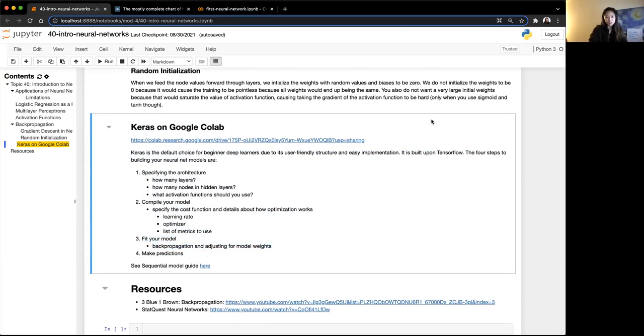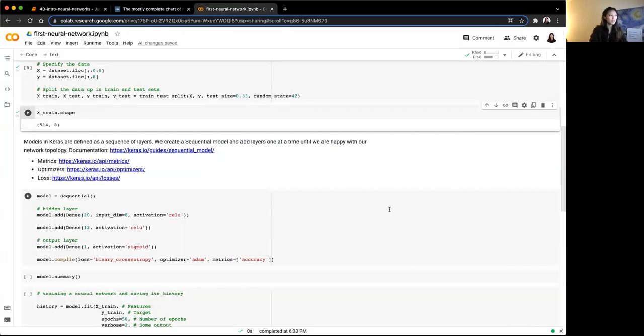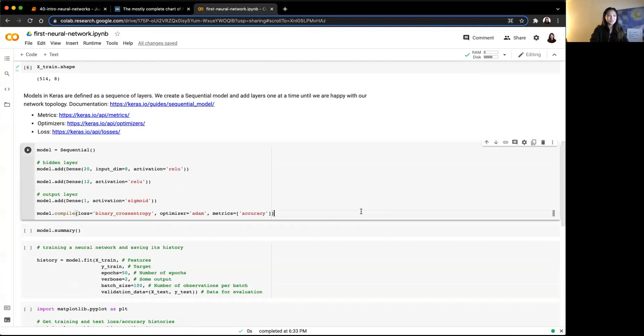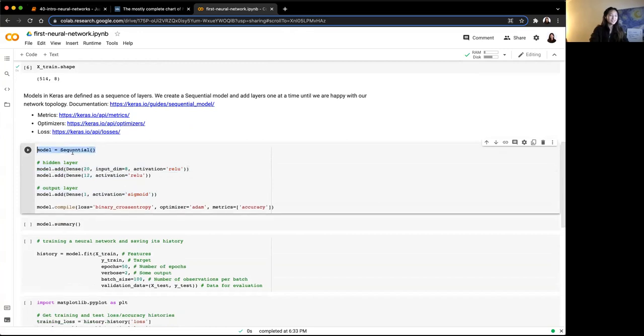And then you can make predictions. And we're going to go through all 4 of these steps in the Google Colab notebook. Okay, so with this very simple neural network, first we're going to do the architecture. So for this architecture, first you instantiate the model by instantiating a sequential model.